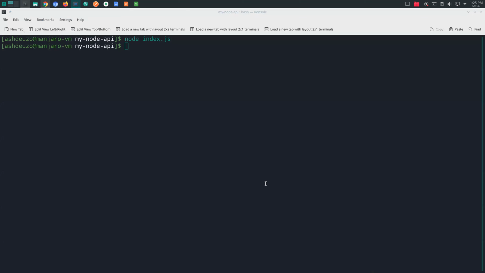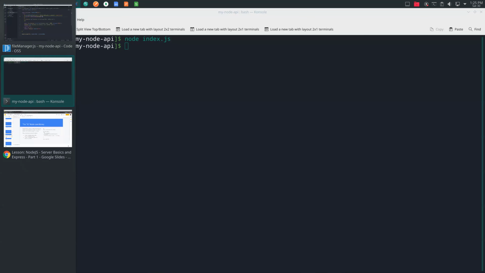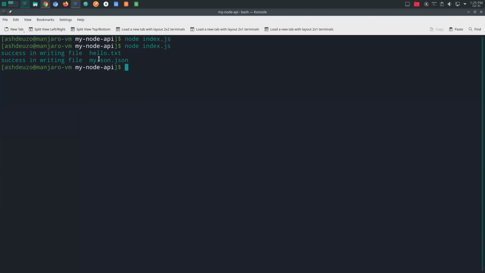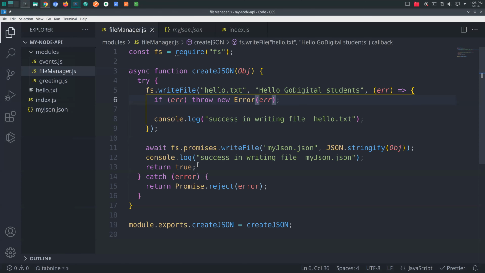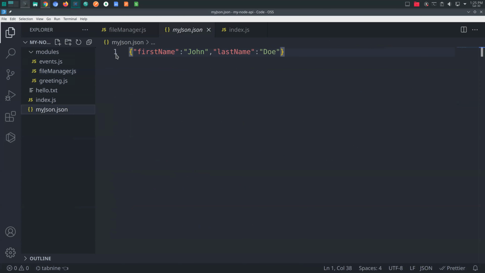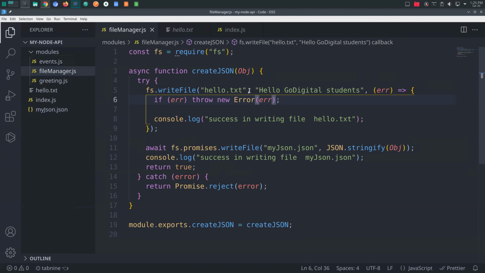Okay, so now if we go and do it, we'll see that we wrote two files, one with the callbacks and one with the promise. We'll find the JSON file with first name, last name, and we'll find hello with hello go digital students. So basically, that's how we would write files.